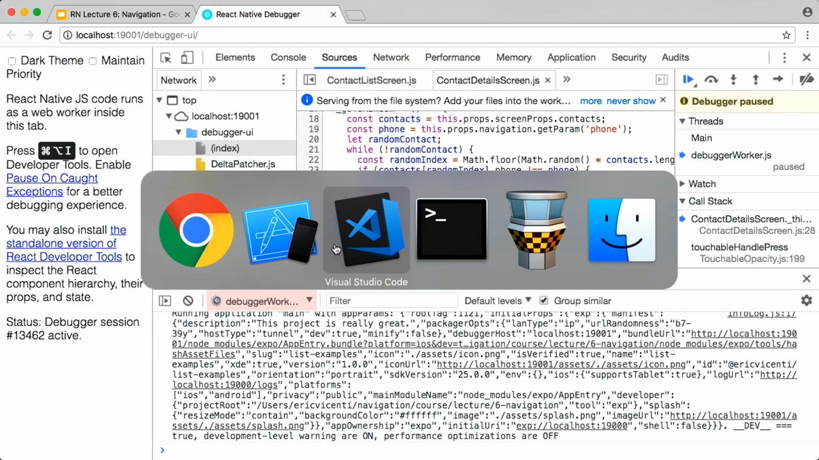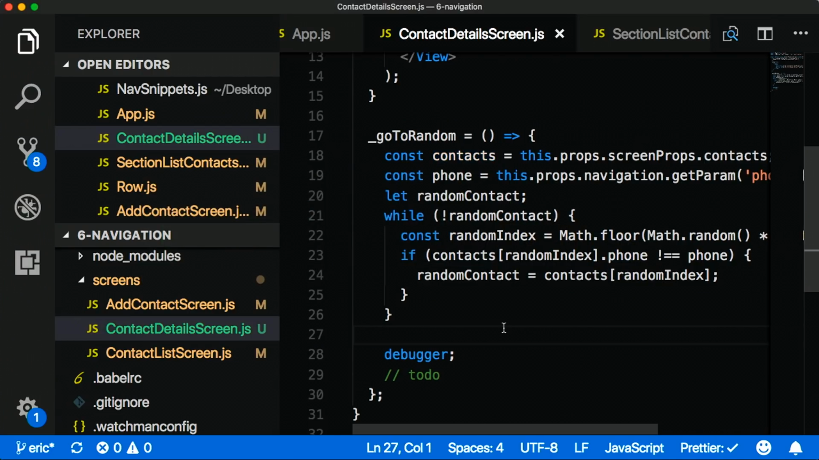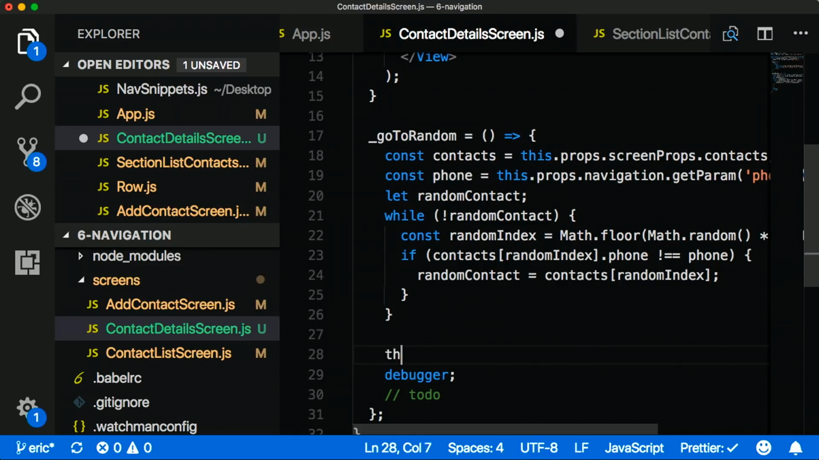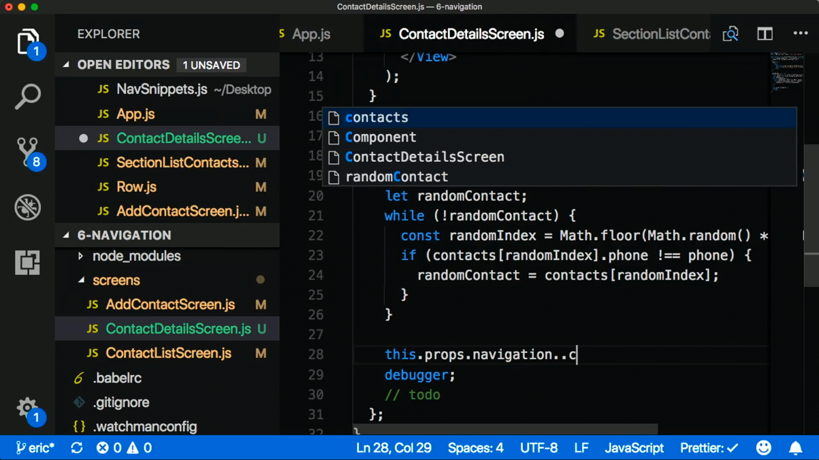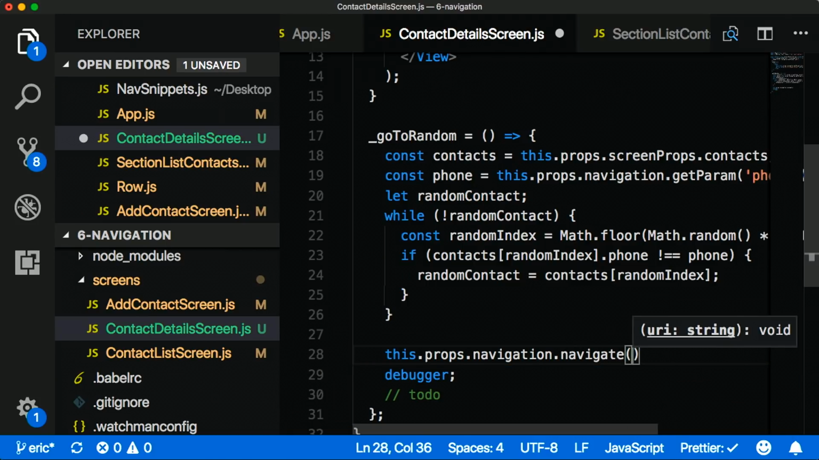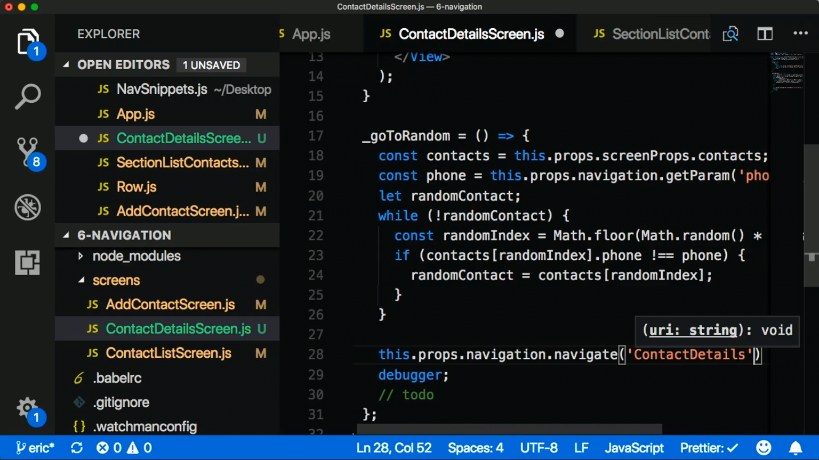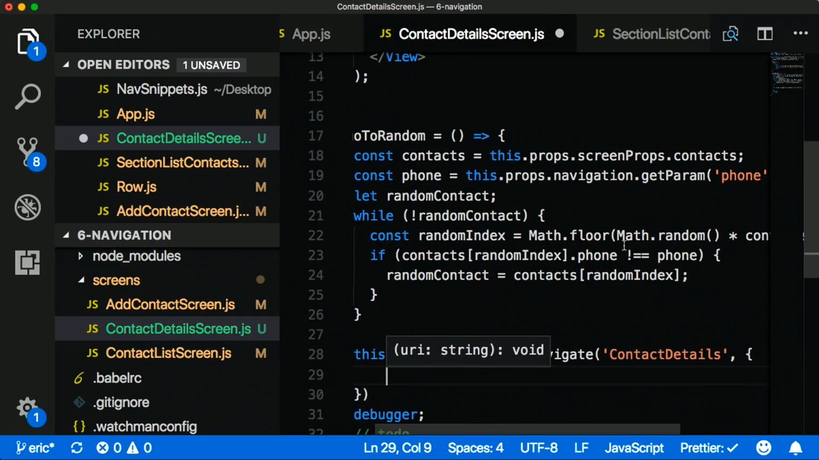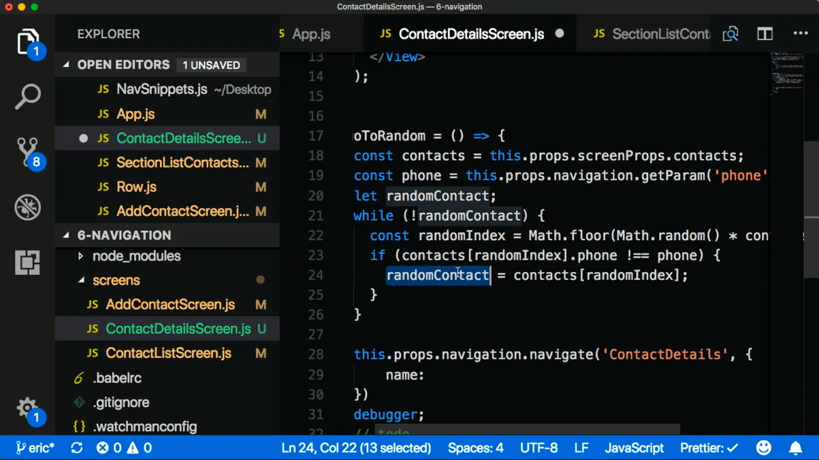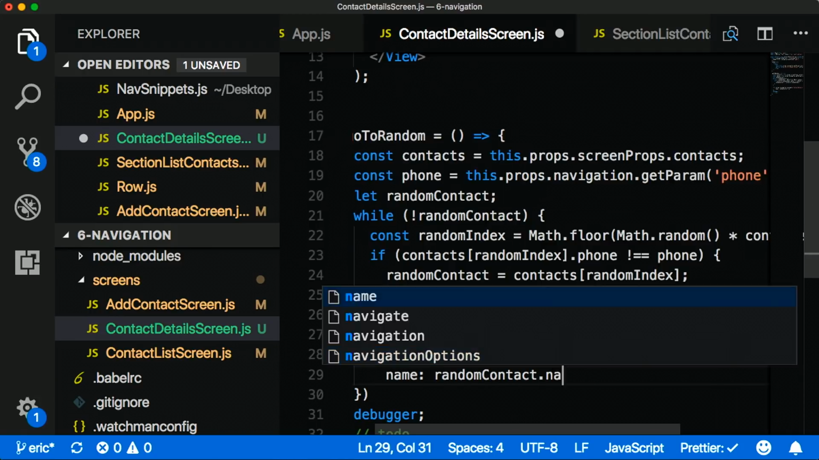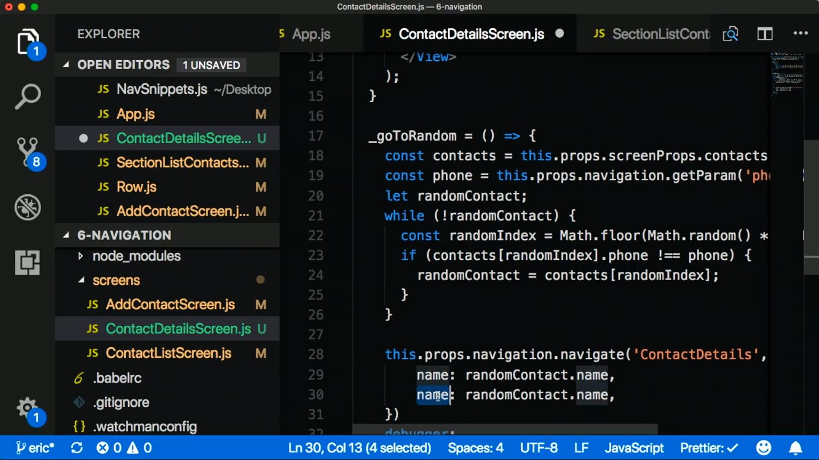Great. So let's go ahead and navigate to another contact screen, a contact details. So this.props.navigation navigate to contact details. And we're going to want to pass the same information in. So we have the name, which is the random contact.name. And we're also going to have the phone number.